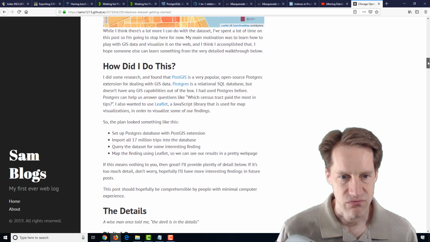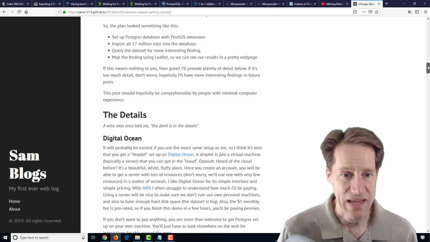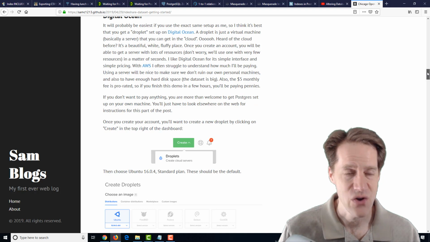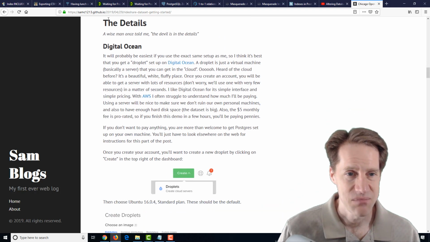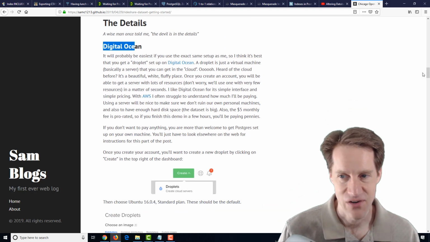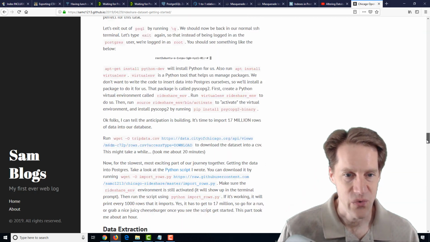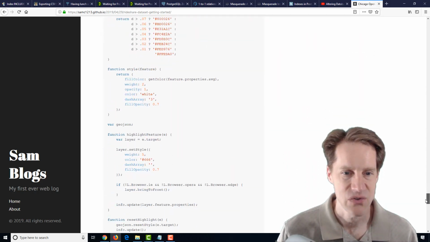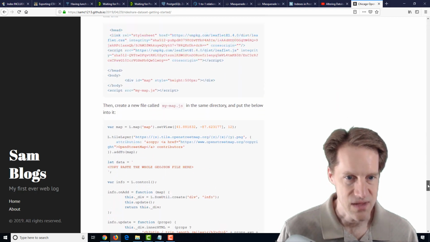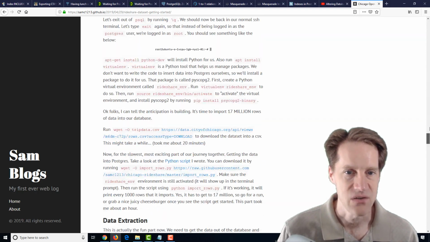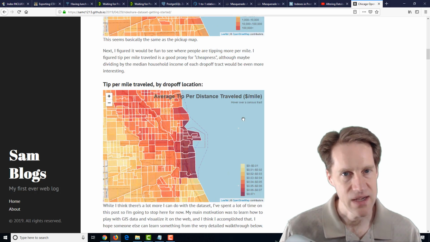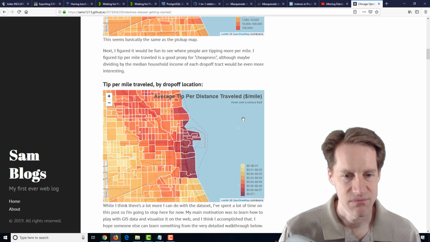Now, this is a fairly long post, but he goes over it in a lot of detail. So he goes so far as to show you, all right, here's how you set up your DigitalOcean server. Here's how you install PostgreSQL and PostGIS. Here's how you extract the data, load it into PostgreSQL, and then set up the JavaScript library Leaflet in order to present it. Some of it is a little bit basic, but if you're wanting to get started with PostGIS, perhaps this is a pretty interesting way to do it.